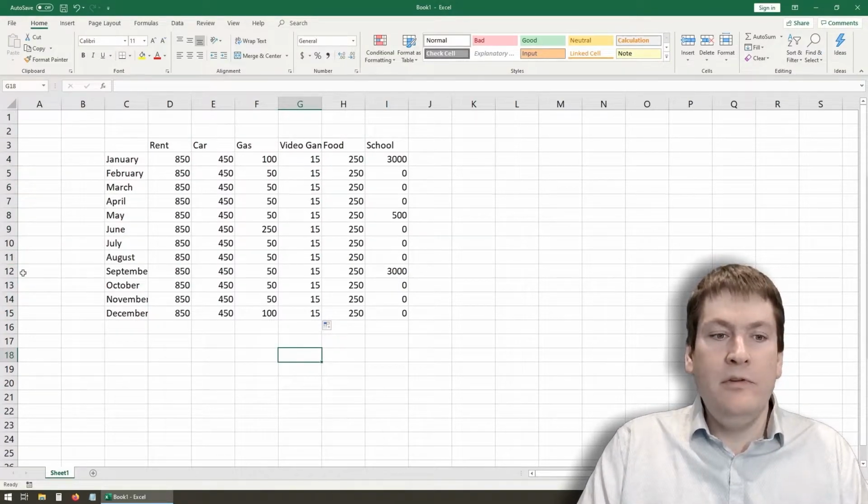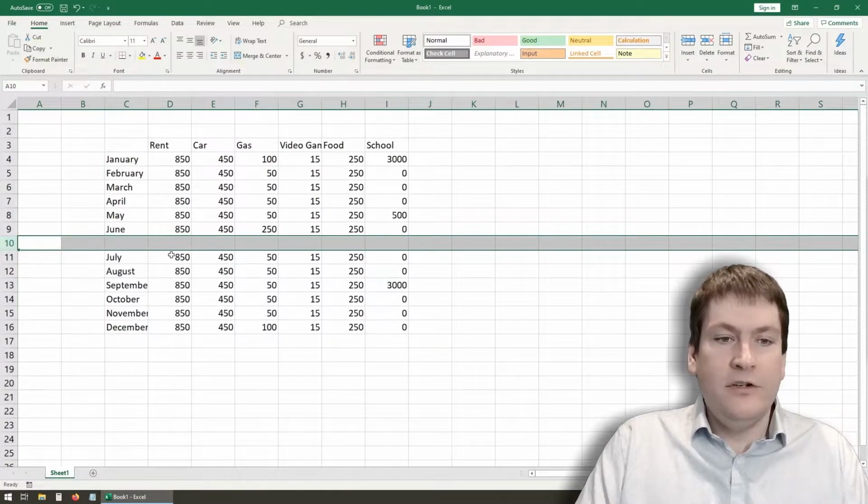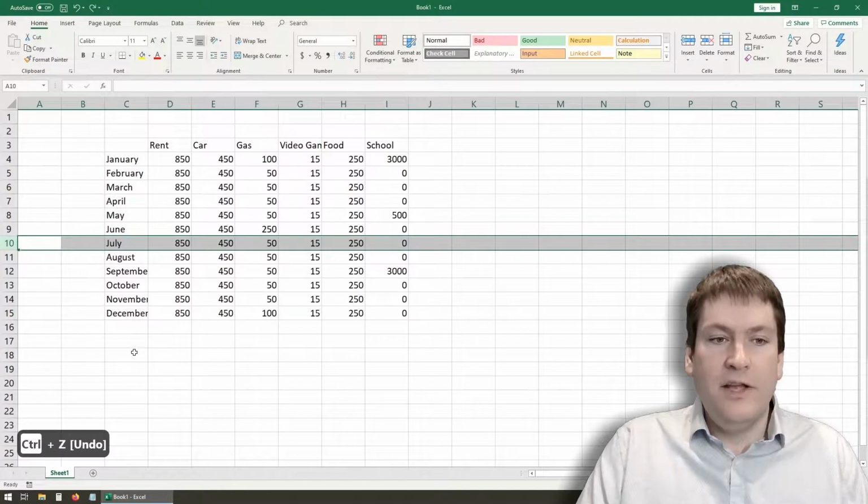So same thing with rows. If we wanted to add an extra row, we could click on the row and hit insert, and it'll insert above that row that we highlighted. Since I didn't want to do that, I'm going to hit Control Z to undo.